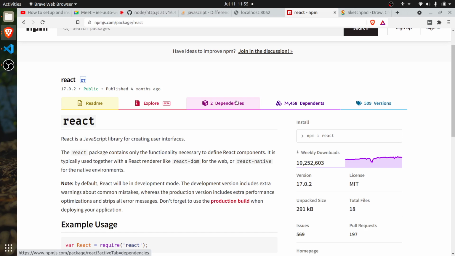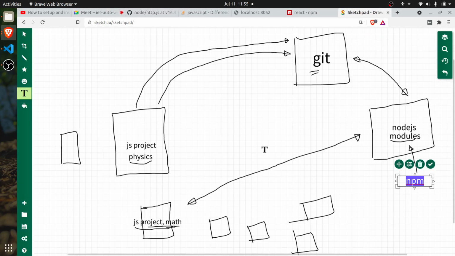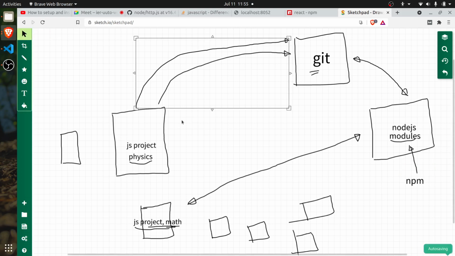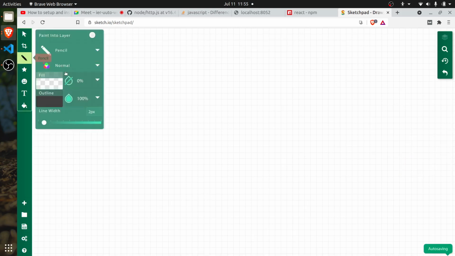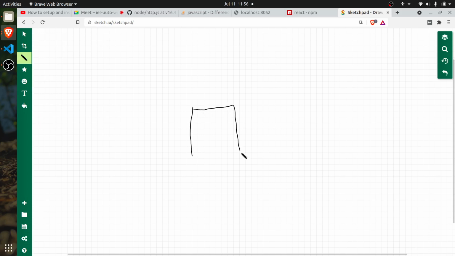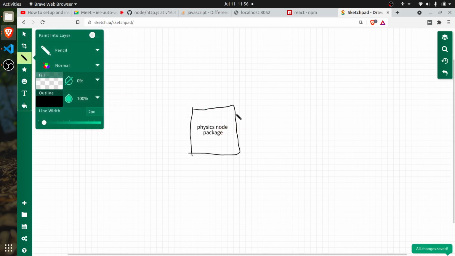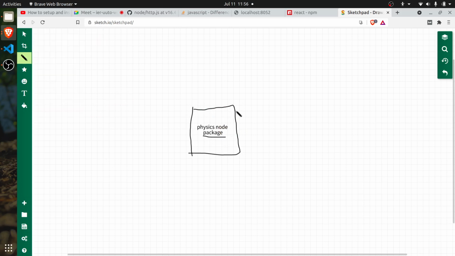Now what do you mean by dependencies? Let me go to the sketchpad again. Let me clean this stuff. Dependencies. So you are developing this node package. This is a physics node package. I can again say physics node package. You are developing this physics node package, right? Now while developing this physics node package, this physics node package is dependent on how many other packages.